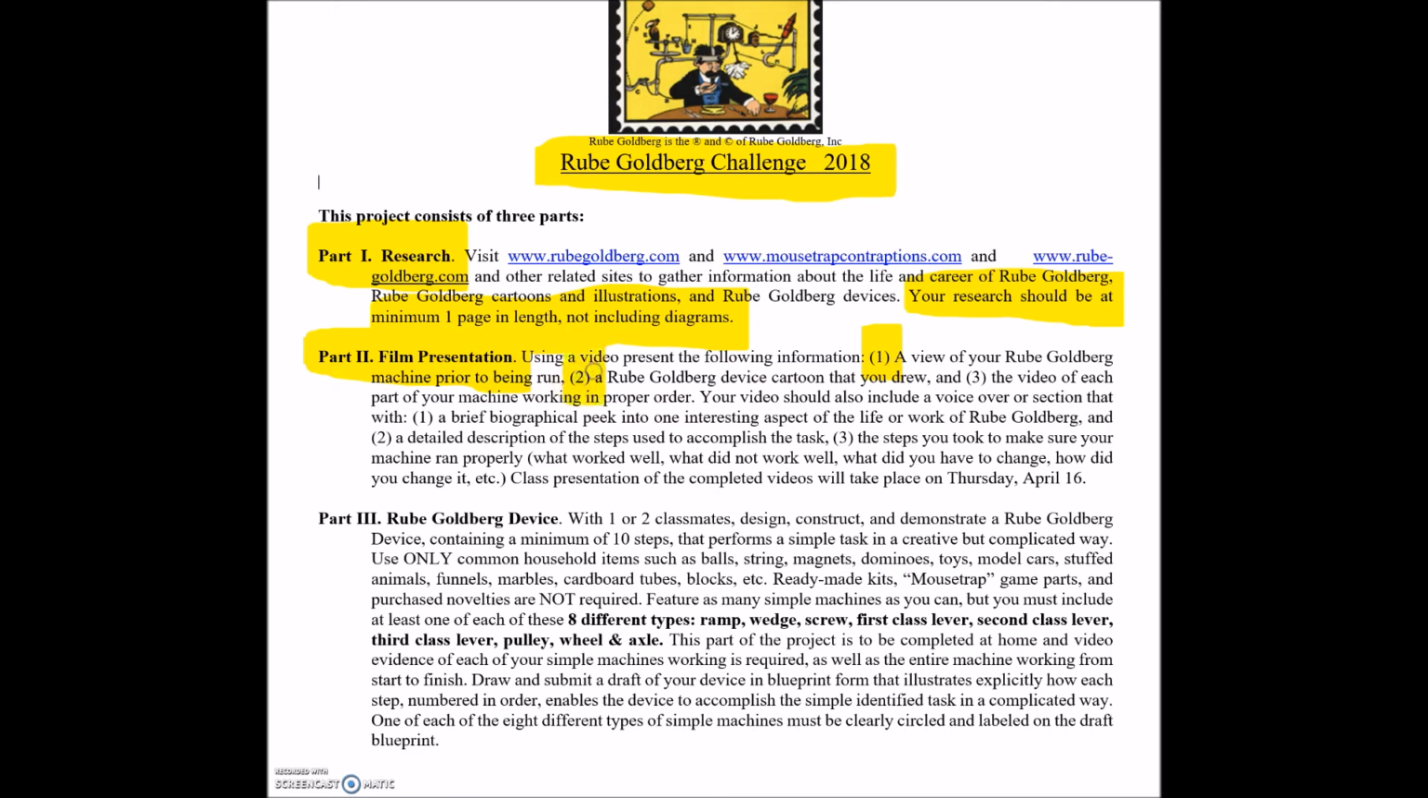Include the cartoon or the schematic that you drew, the blueprints of your Rube Goldberg machine, in your video. So just pan over to that quickly, look at it. And then the video of the machine working start to finish. Finally, while that video is working, you can do either voiceover or you can pan over to yourselves and see yourselves talk, but you need to include in that video, at the end, a brief biographical peek into Rube Goldberg himself, and detailed descriptions of how you accomplished your task.